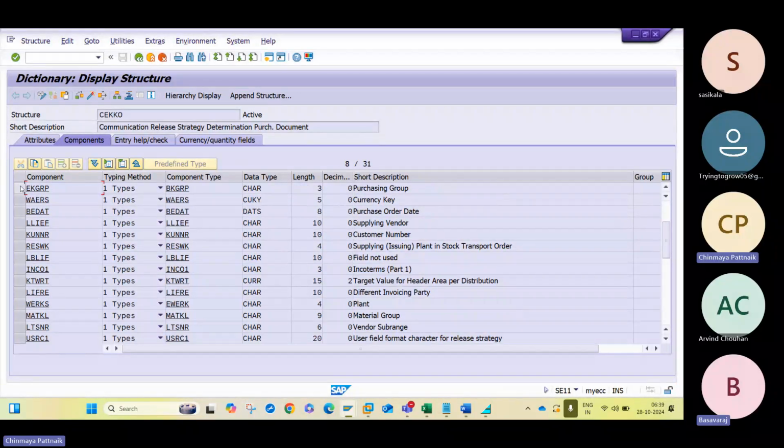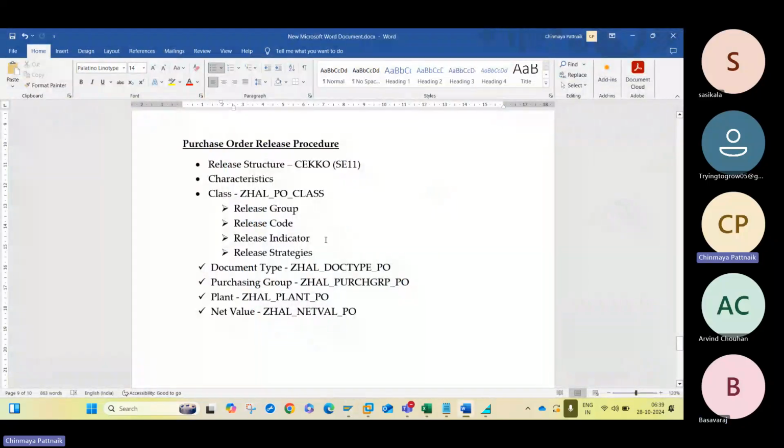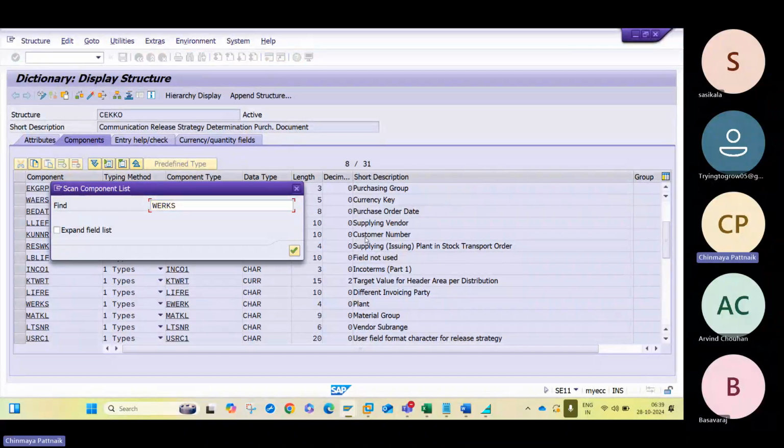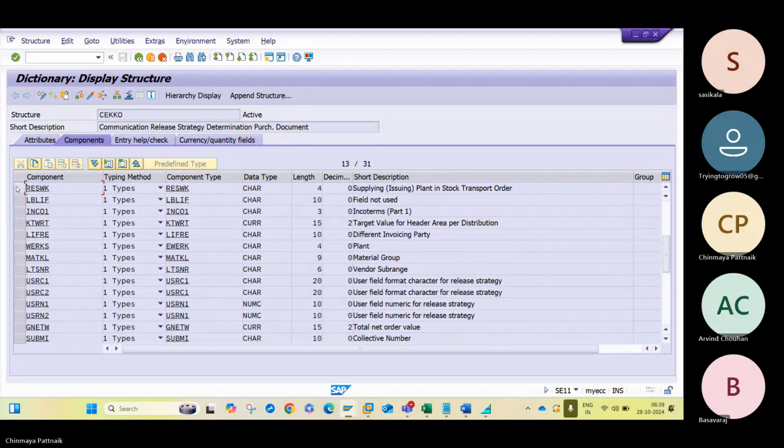I told you how to get the technical field name. You can go to ME21N or ME23N, select the field, press F1, then click on technical information. In that way you will get the technical field name. EKGRP is the purchasing group. Then plant is WERKS.